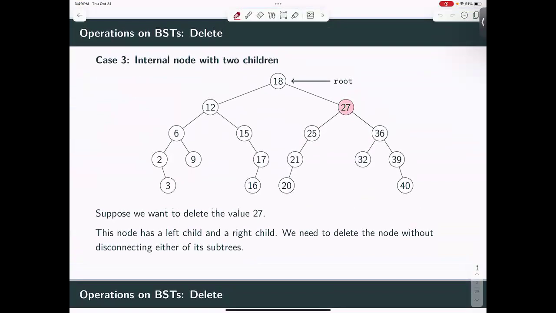So case 3 is our internal node has 2 children. So here we're going to try and delete the value 27. And it's not quite as simple as our previous example. So before we were just promoting one child, but now the question is, which of the two children should we be promoting? Do we promote 25? Do we promote 36? What are we going to do here? It becomes a little bit more complicated.